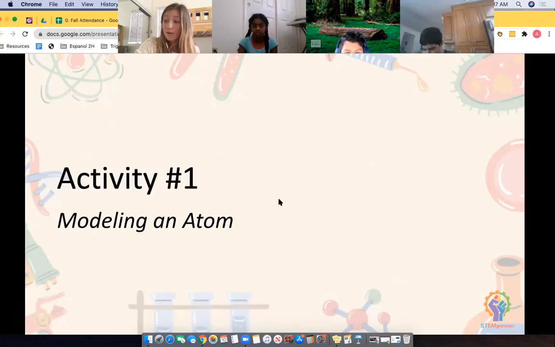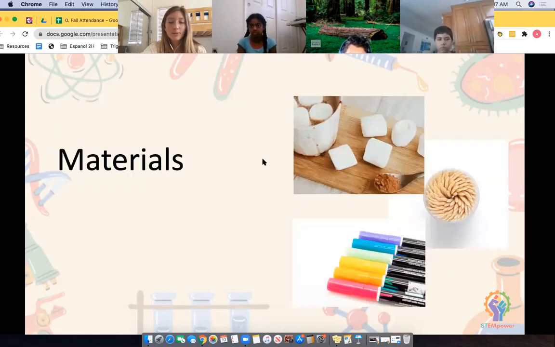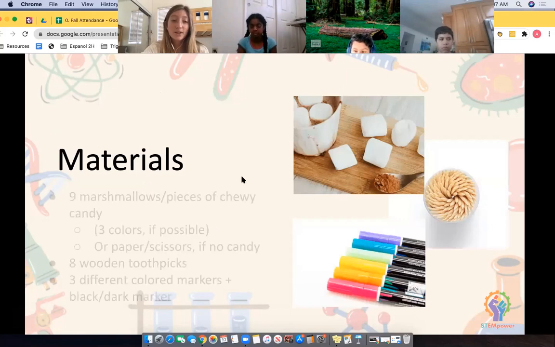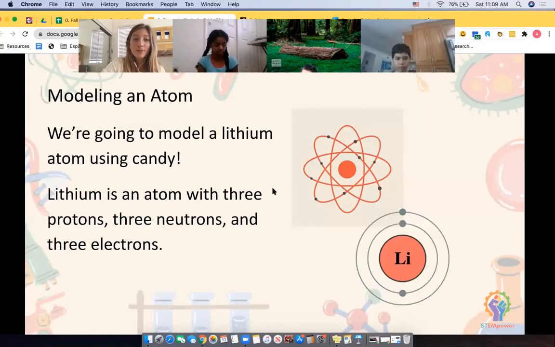Awesome. So now we will be modeling an atom. Our goal with this activity is to learn about the spatial orientation of subatomic particles by building a sample. What you will need is 9 marshmallows or pieces of chewy candy. I'm using cereal. Does everyone have these? You'll need 9 pieces of candy, and if you can, 3 colors would be great. Then you'll need 8 toothpicks and 3 different colored markers. Let's get started with the activity.